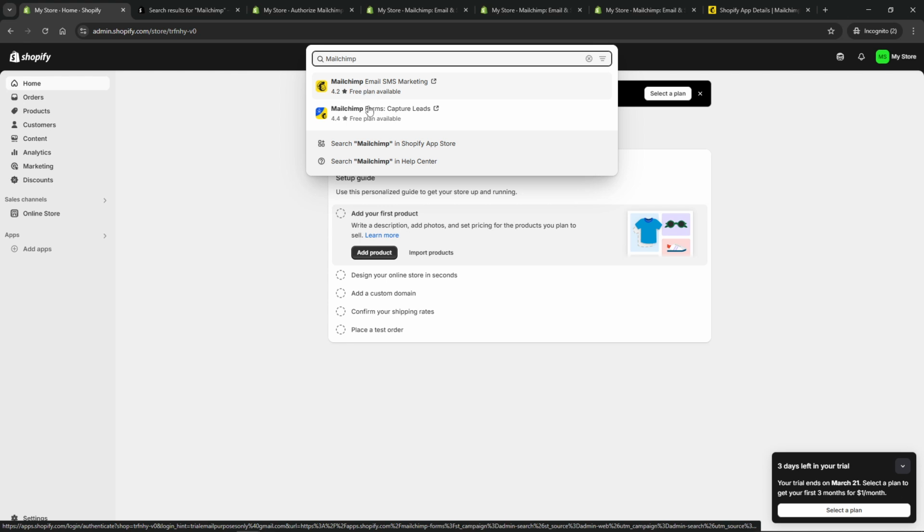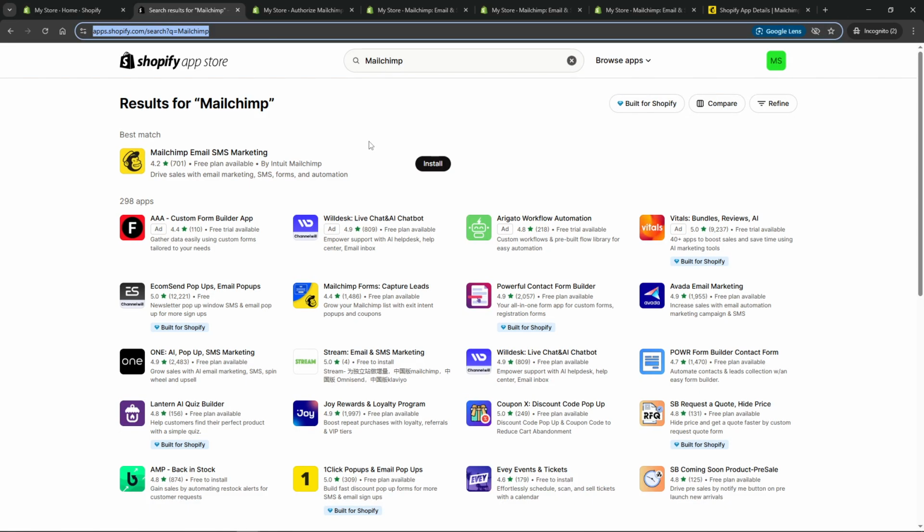Once you've selected the Mailchimp for Shopify app, the next step is to install it. Look for the install button and click on it, then confirm the installation when prompted. This process is straightforward and should only take a few moments.